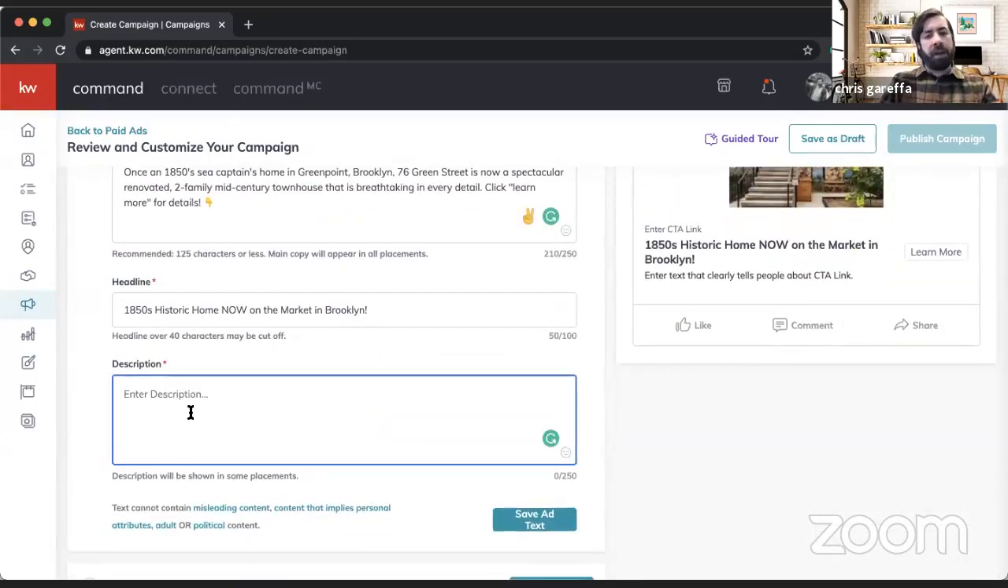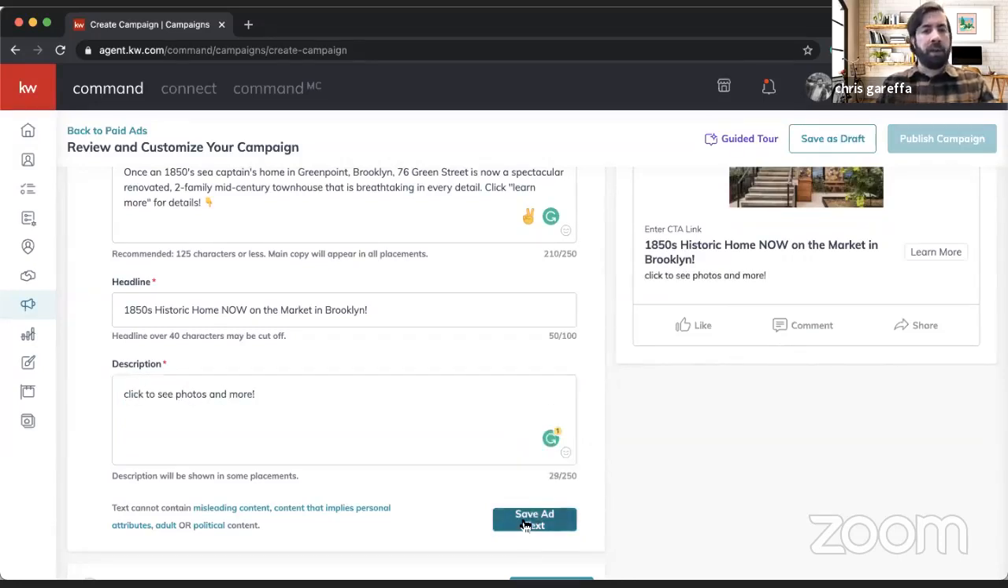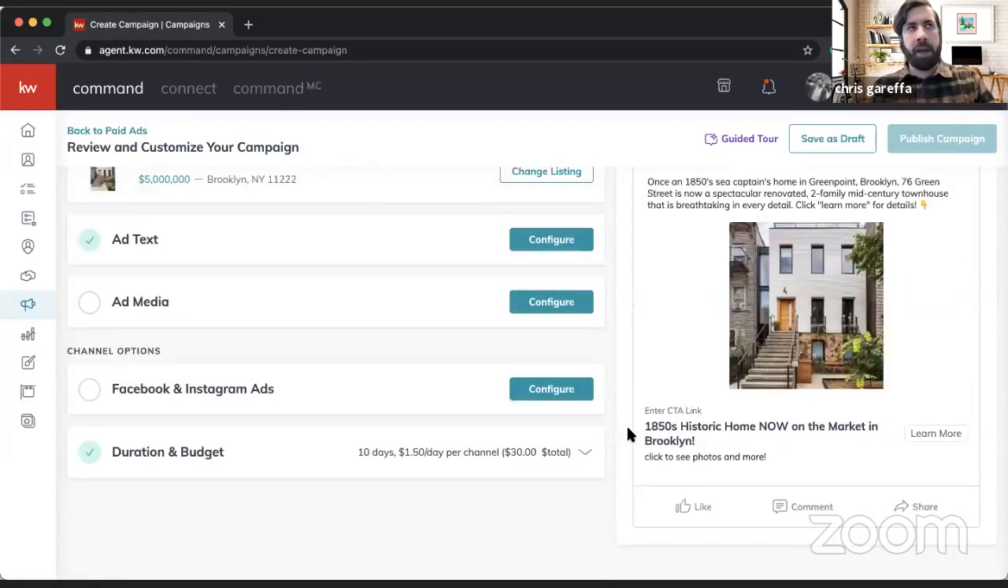And the description text here, click to see photos and more. Now, the one thing just to consider as well, when I'm running this as a lead gen ad, this part here is not going to appear. So there's not going to be any sort of preview for this, or where it says CTA link, that's not going to be there either.